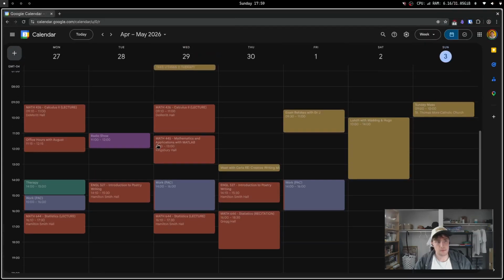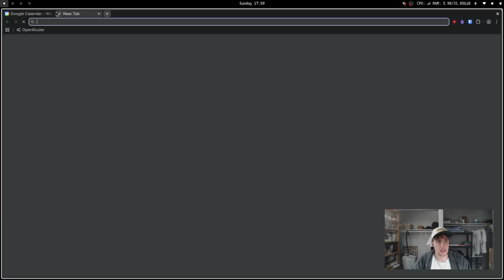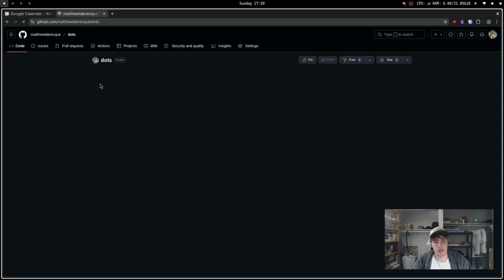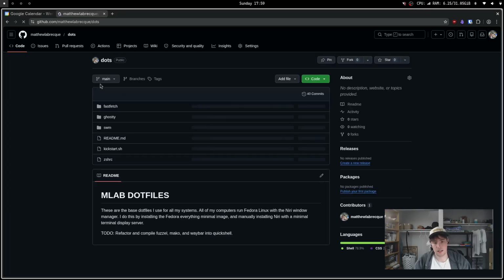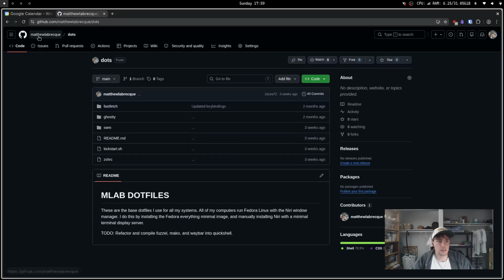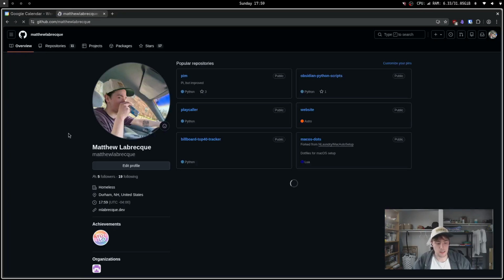The way my setup primarily revolves is I usually have four things always open. I have my web browser open, and this is the browser that I use to look at stuff on GitHub or documentation or anything like that. And I primarily use the Helium web browser.